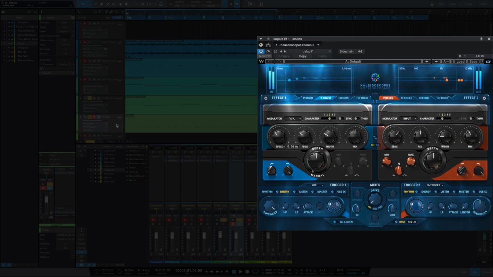And the next track is the drums. So yes, I use Kaleidoscopes on the drums, and we'll solo the drums here. This is without it, and with it. So for the drums here, I'm using a flanger into a phaser.